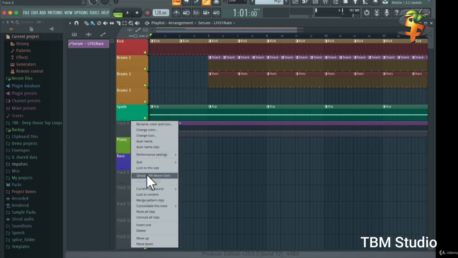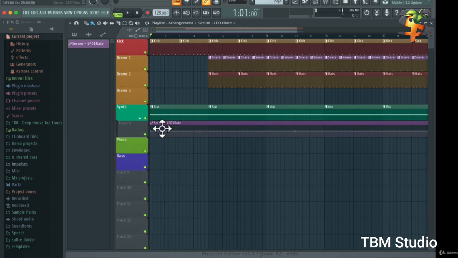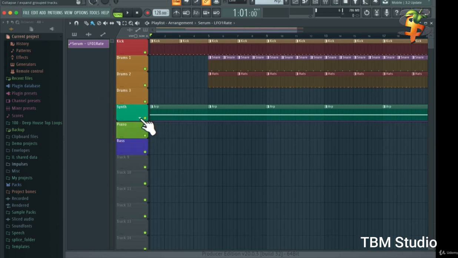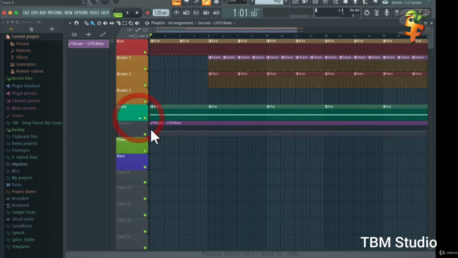So if I go to group with above track, you can now see the automation is now grouped with the synth that I'm using the automation for. And this is just because I want to be organized. I can now see the automation here, and I can just collapse them if I don't want to see the automation. Just to get organized like this, otherwise you will have automation clips lying around everywhere, and you don't know what the automation clips are for. So that can get very messy. So just make sure to group the automation clips to the respective sound that you're using the automation for.